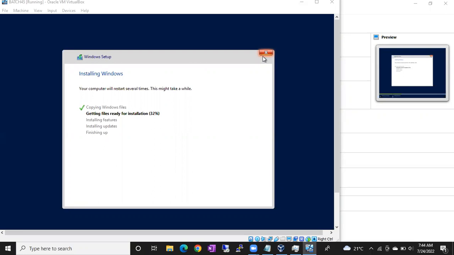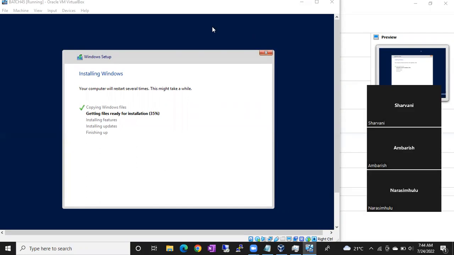Sir, I have installed VirtualBox on my laptop and also created RAM and a hard disk for it. I'm trying to install Windows as you are installing right now, but I'm not able to because I don't have any bootable pen drive and setup files. So you should get the files, guys.